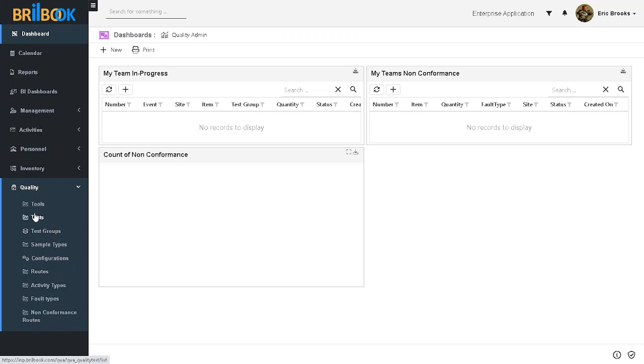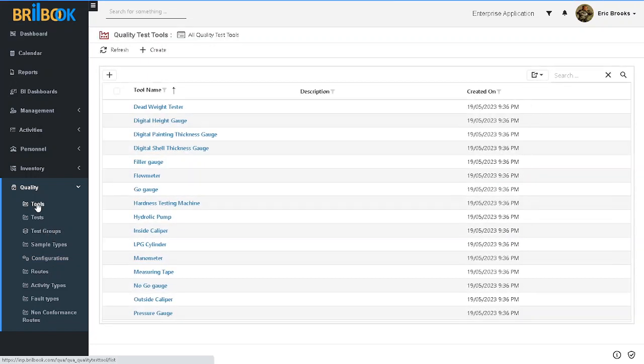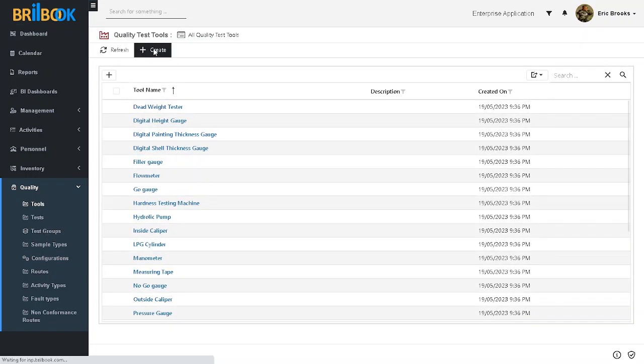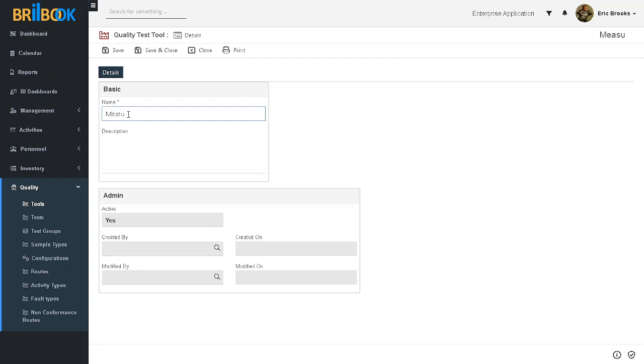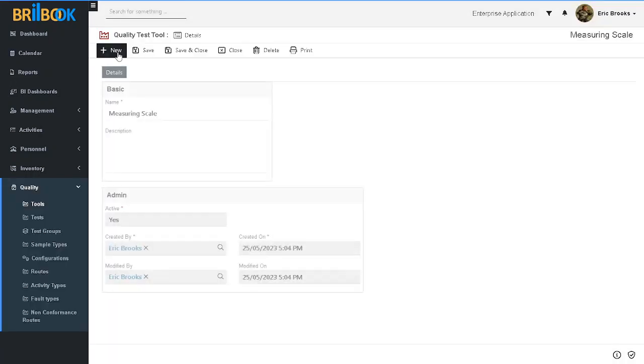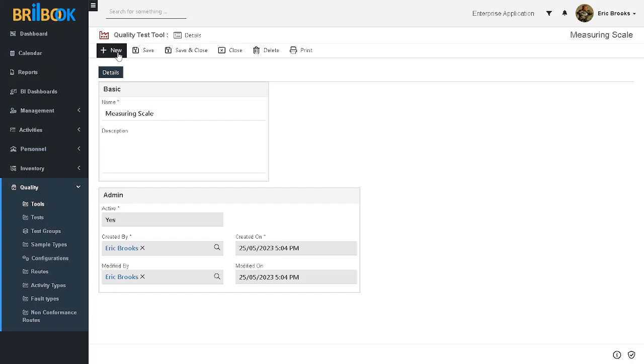Now we will create quality test tools. Click on quality test tools. With the help of create button, we will create new quality test tools. On the create page, add name as measuring scale. I have entered name as measuring scale and then I'll click on save button. A quality test tool has been created.